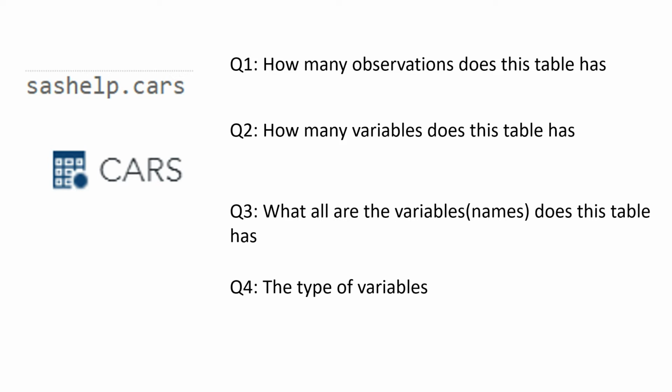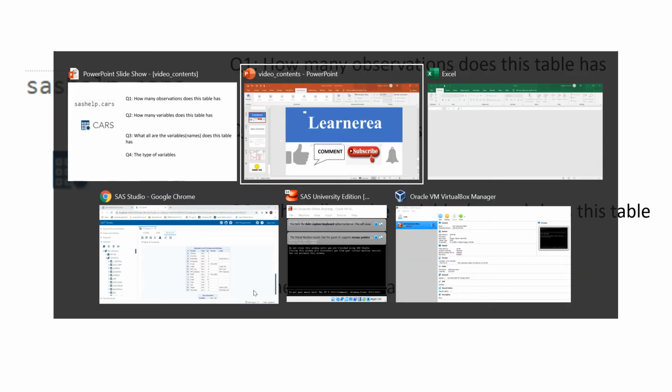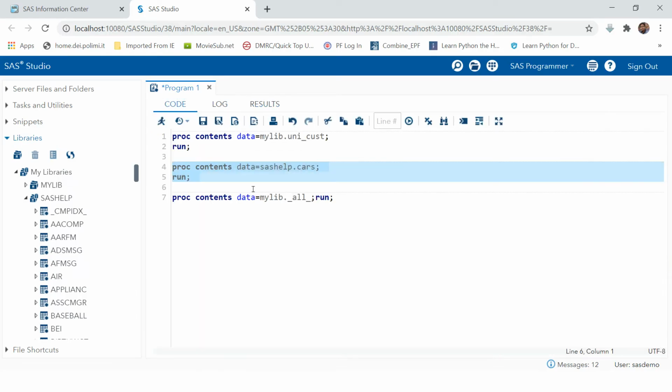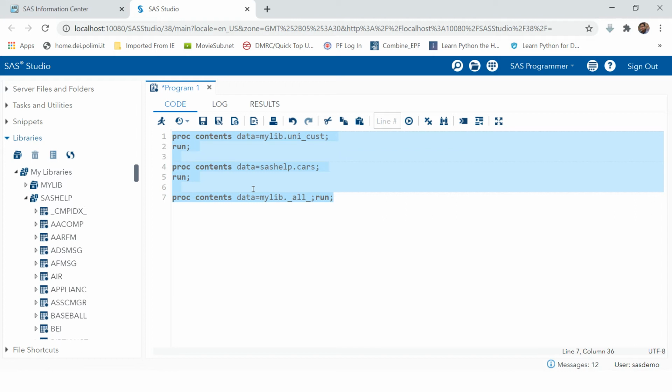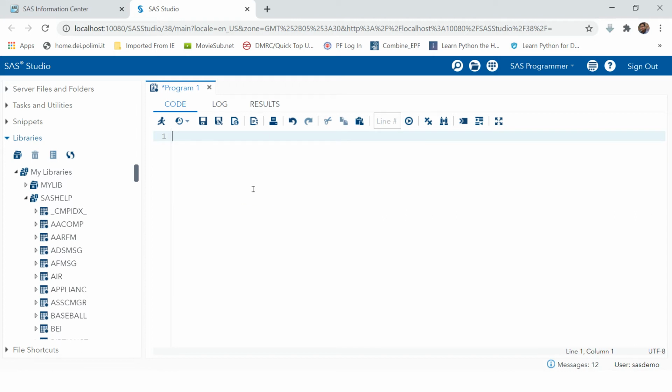Now let's go to the SAS session and try to explore PROC CONTENTS and get the answers to all these questions. So here we have the SAS session. Here I have already tried this. Now I'm going to remove this and write live code.